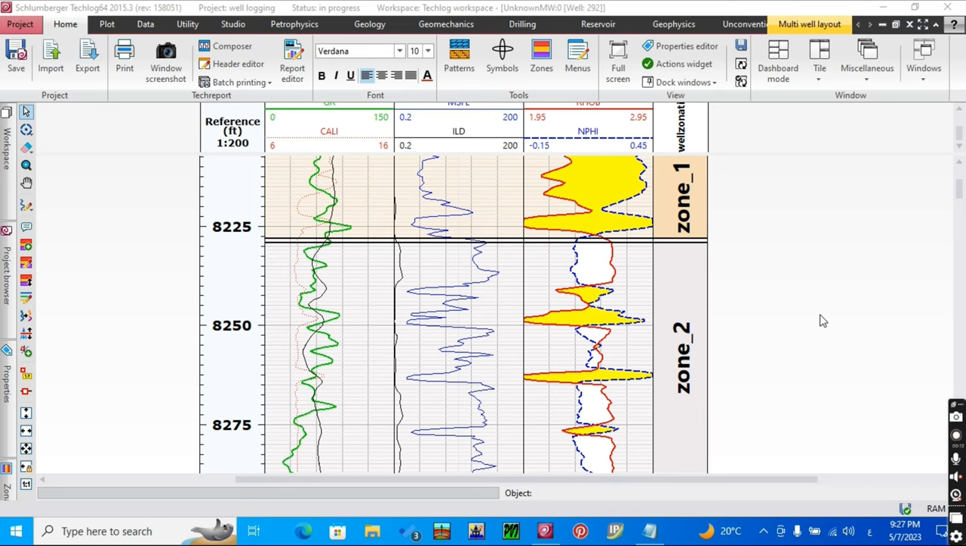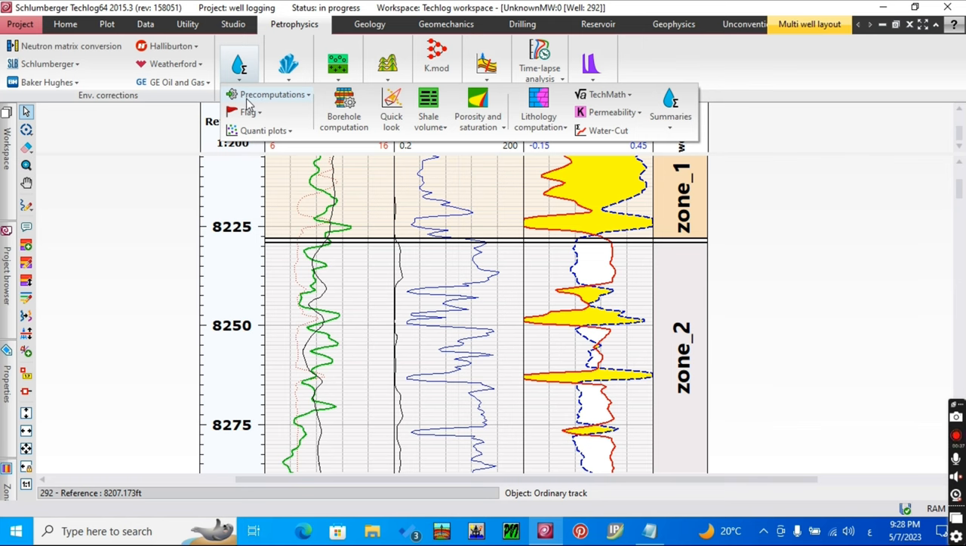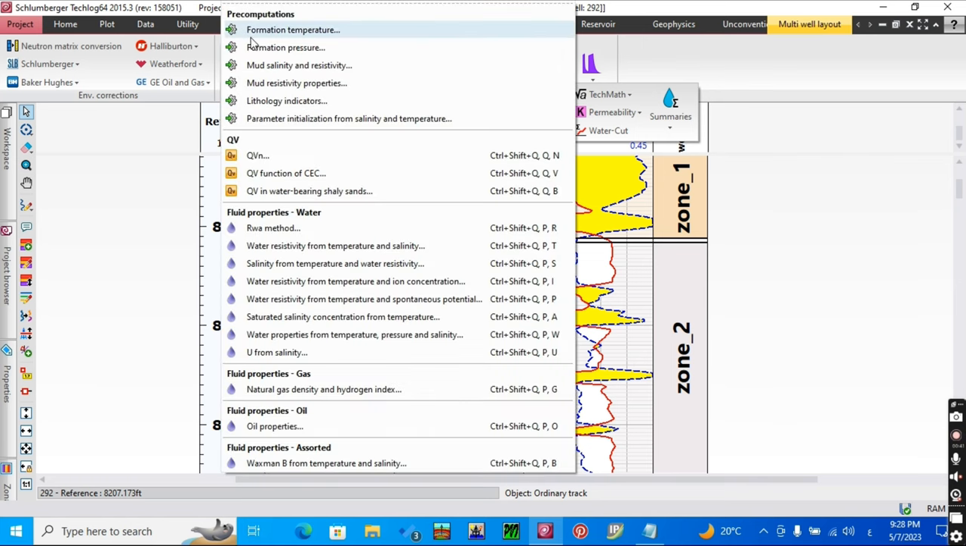Now we'll go to the petrophysical calculation workflow. The petrophysical calculation workflow involves several steps that are performed to analyze and interpret the well logging data. Now we'll go to petrophysics, click on 20, go to pre-computations, click on formation temperature.